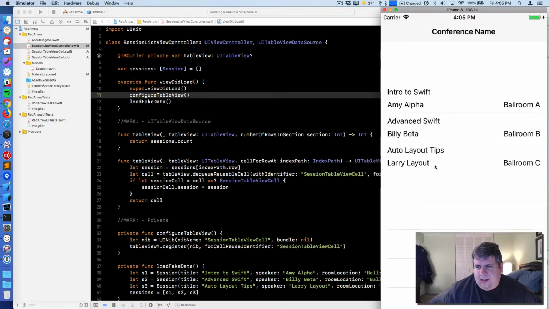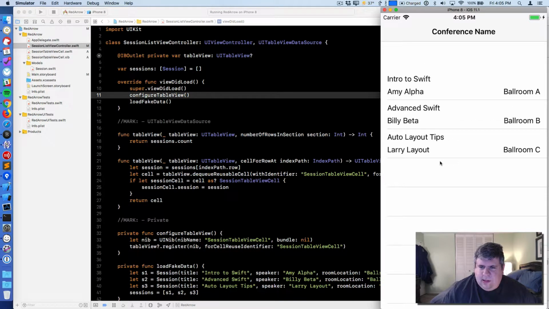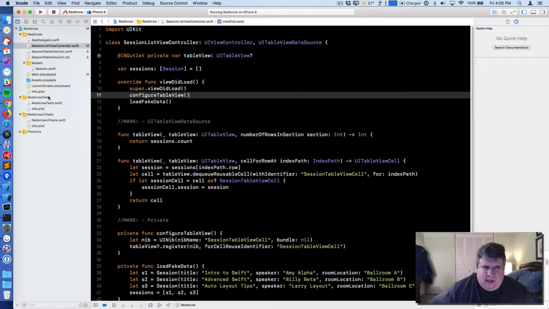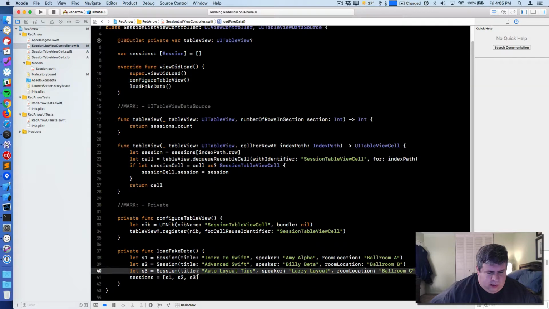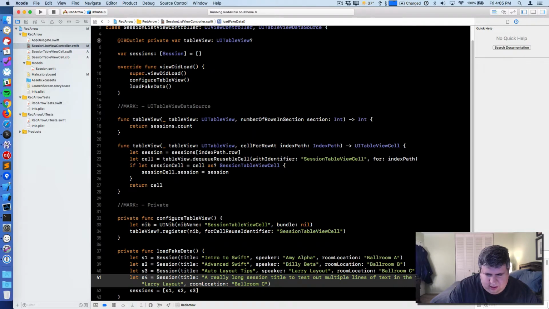So we've got our cell design, and it looks like it's starting to come together. They definitely look a little bit taller than they normally do. But it doesn't kind of prove all of my fallacies. So we're going to do a couple more changes here before we finish up. The first one is we're going to add a new session, and this session is going to have a really long title. So we'll say a really long session title to test out multiple lines of text in the table. Why not?